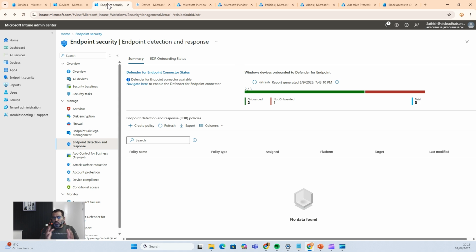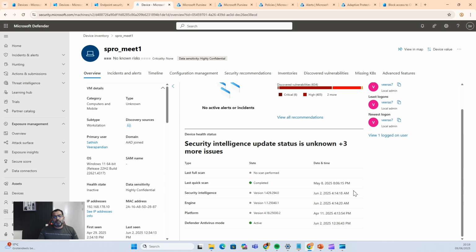So in order to prevent data exfiltration completely from the endpoint, it's always recommended to have your devices onboarded into Microsoft Intune and have the connection established from Microsoft Intune to Microsoft Defender for Endpoint. I will show you in a minute. If you see here, how do you check that? You go to the Microsoft Defender, and at the bottom you see there is something called Defender for Antivirus mode.